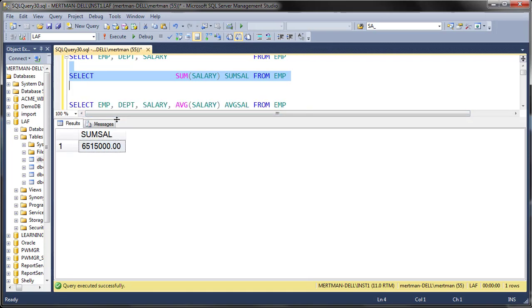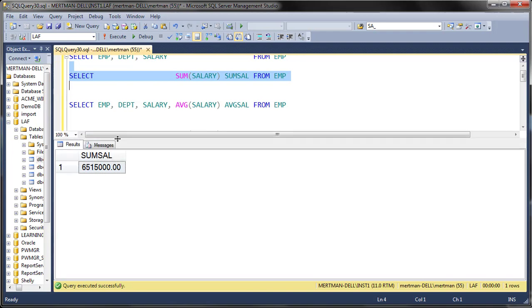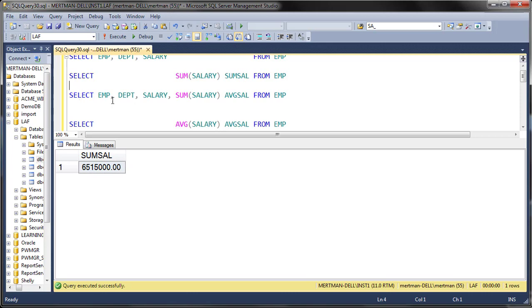Now, I'm going to do average the same way. Actually, let me make this a sum to keep things consistent. This is going to throw an error from SQL. This is not a SQL Server problem. It's not a Microsoft problem, but it is a problem. It's because you have to understand how aggregate functions work. Sum is an aggregate function. It aggregates data. So is average, so is min, so is max.